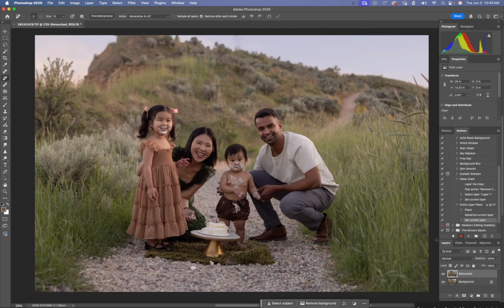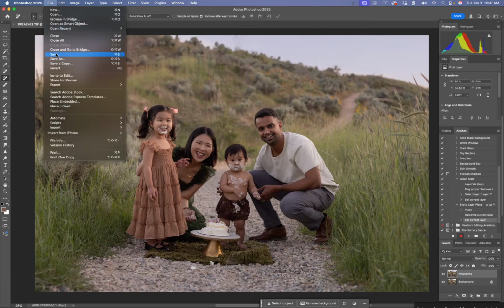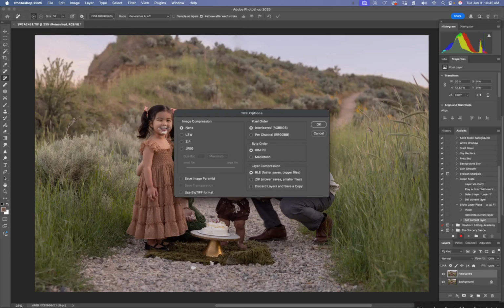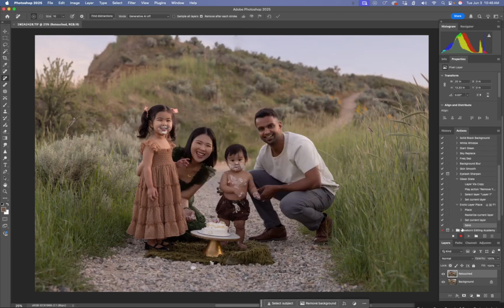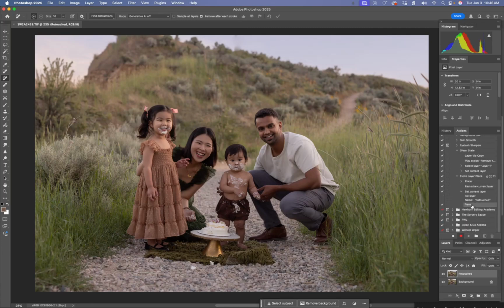Then I'm going to hit Command S to save, or I'm going to come up here and go File, Save. It's going to give me these TIFF options. Because I want it to save the same for every single image like this, I can just click OK. And I got my action. It's going to place the new layer, rasterize it, and rename it, which is the set current layer. If you drop this down, you can see the layer name is retouched, and then save.